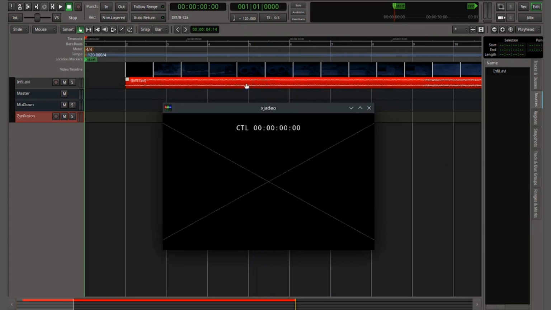I have the audio for the film on a separate track up here. You don't need to do this, but it can be nice to reference the audio so that you know what instrumentation you're matching up against the picture.